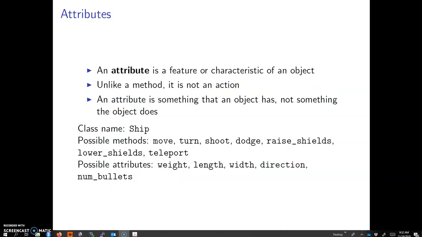And so let's think about other kinds of things we need to define before we define our first class. An attribute is just a feature or some characteristic of an object. It's not an action. A method, if you remember, is an action, but an attribute is not. It's just something about the object. An attribute is something that an object has, not something that it does.